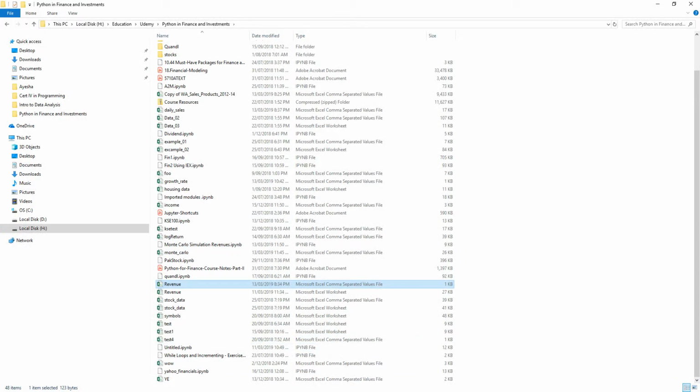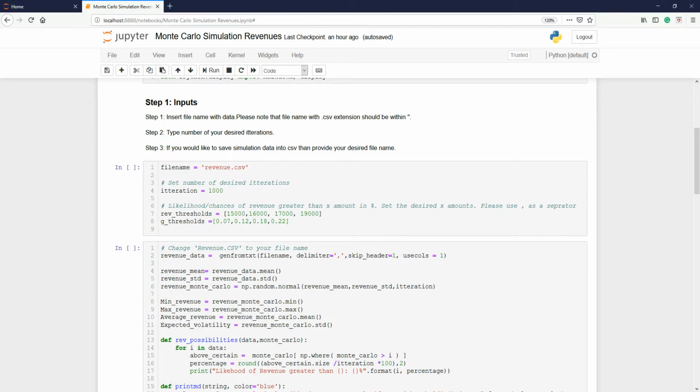So going back to Azure, going back to the script. Once the file is uploaded into Microsoft Azure, you just rename it. If it's revenue, that's fine. Otherwise, use your file name here. Iteration, I am assuming that you know what iteration means in Monte Carlo simulation. As far as the thresholds, G meaning growth thresholds, and revenue thresholds are concerned, I'll come back to you in a minute. It will make more sense once I run this script.